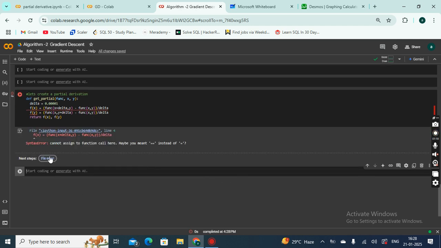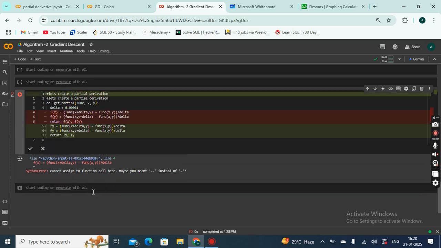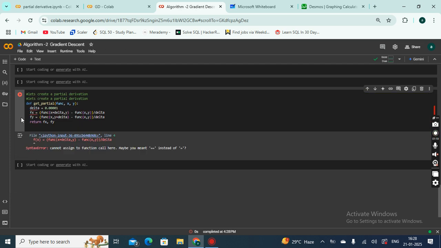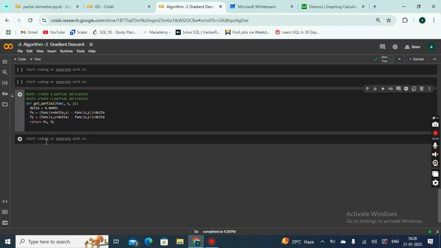What is happening? I think some code issue was there. Not an issue. Okay, I have written that f of bracket maximum, so for that it was the issue. No problem. Fine.